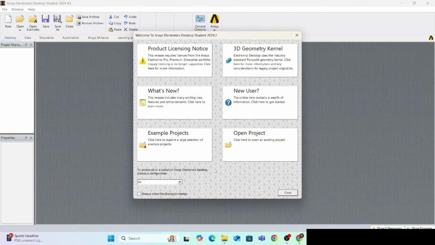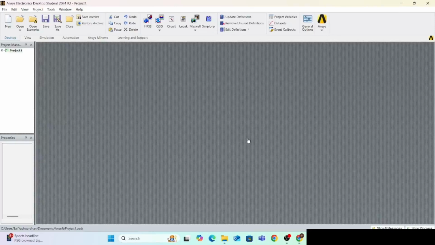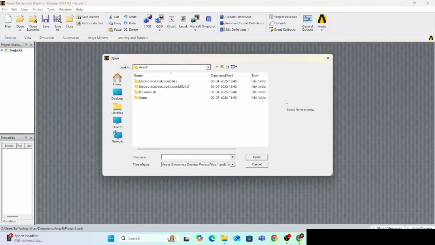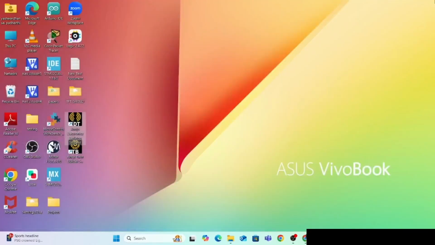See, once you get this screen, that means your software has been installed perfectly. Now you can do anything. You can click on open project and go to your HFSS, and you can save your file. And you can follow my other videos on how to use HFSS and continue along.